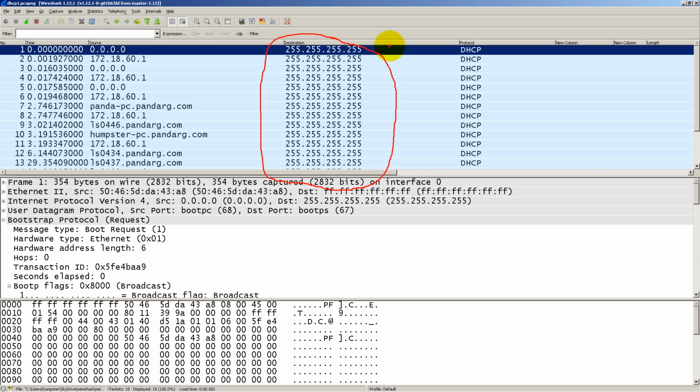So 255, 255, 255, that's a broadcast. So Sheldon has something, DHCP offer can be sent as unicast. So what happens here is you could have something set up where you need to relay something over.